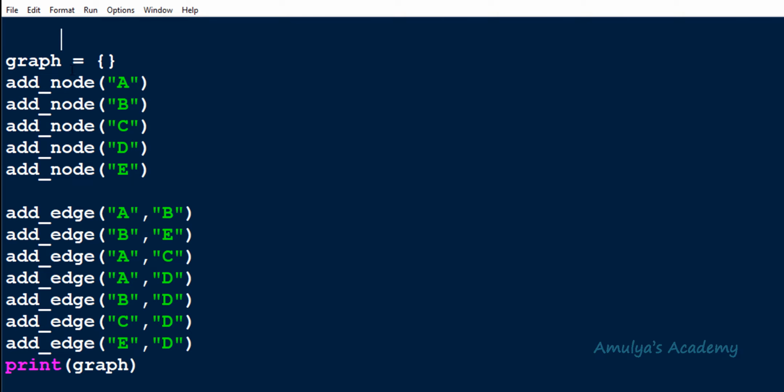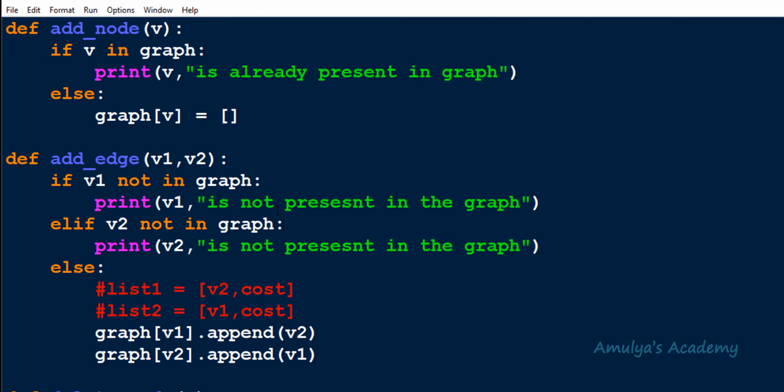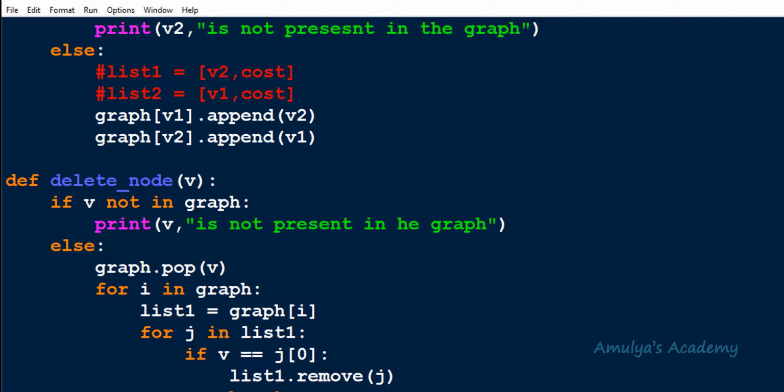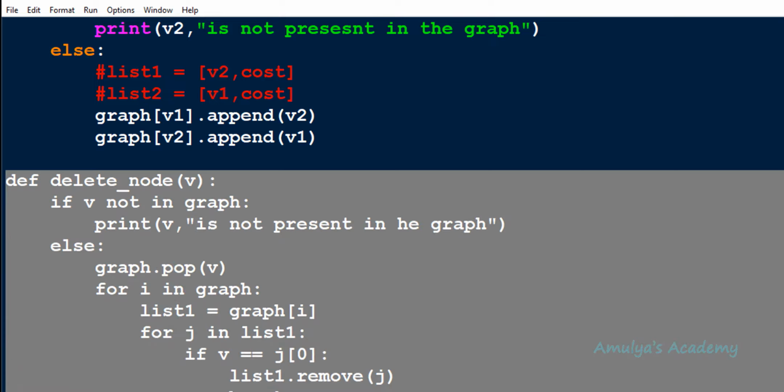Here we have our program. Here you can see we created a dictionary called graph. It is initially empty. Next, to add nodes and edges to the graph, we are using add node and add edge functions. So here we are defining add node and add edge functions. This program also contains delete node and delete edge functions. To traverse a graph, delete node and delete edge functions are not needed. So that's why here I'll remove this.